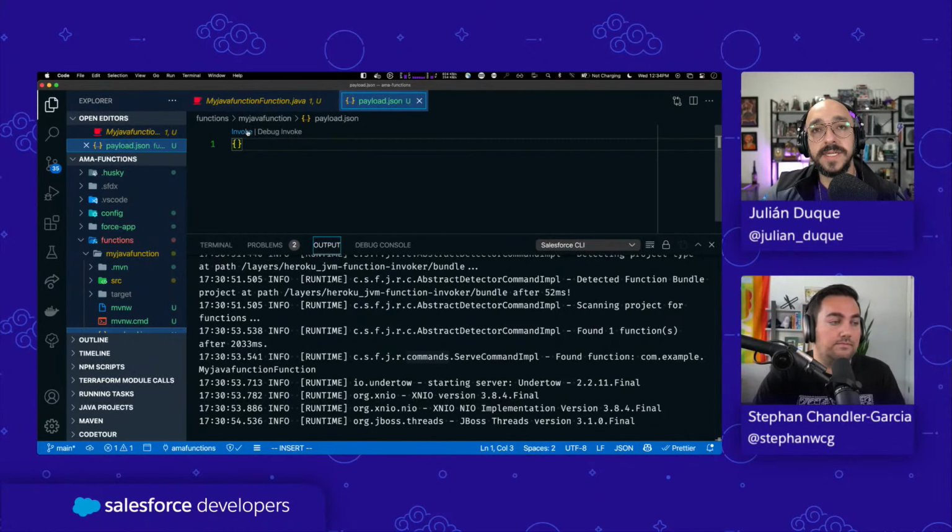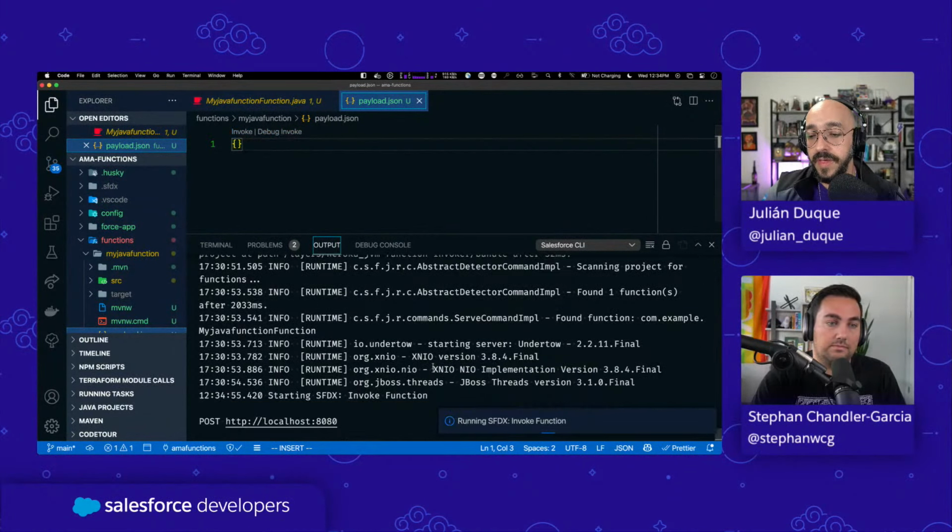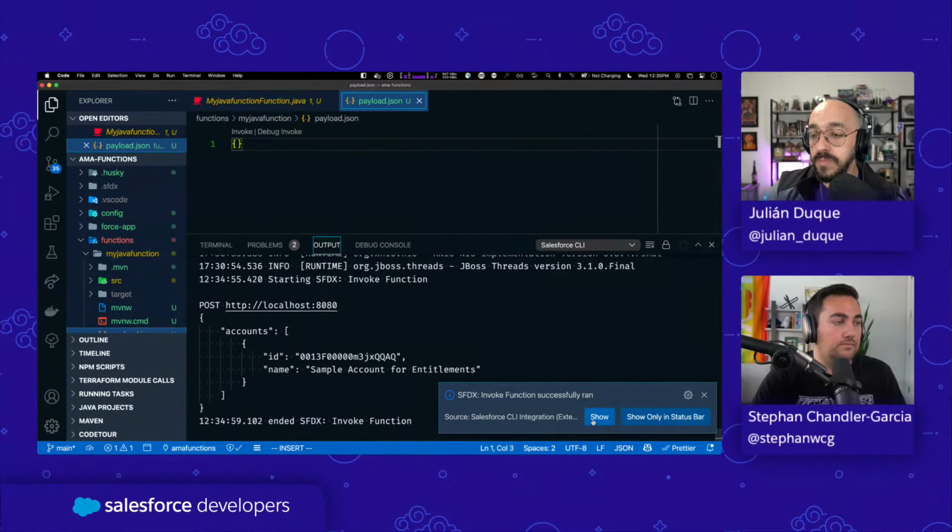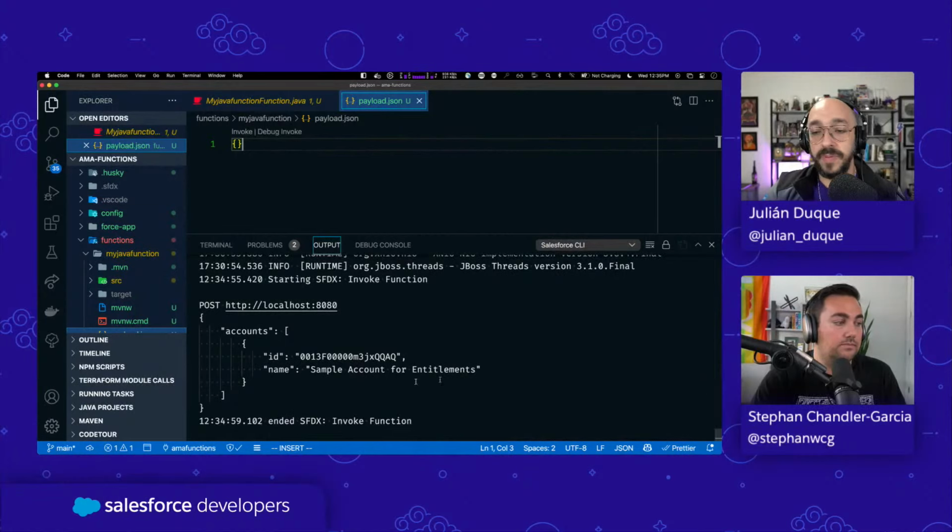Then you can see a couple of buttons here. One says invoke and the other says debug invoke. If I click on invoke, it will invoke the function. So this is invoking the function from Visual Studio Code. And that's it. I'm getting the values. And if I want to do step-by-step debugging from Visual Studio Code, I click on debug invoke, and that's going through the whole process.